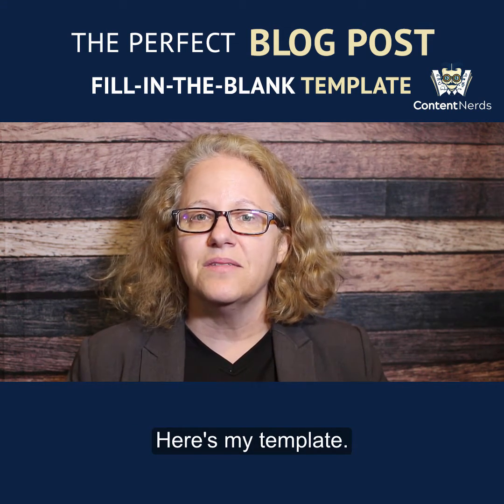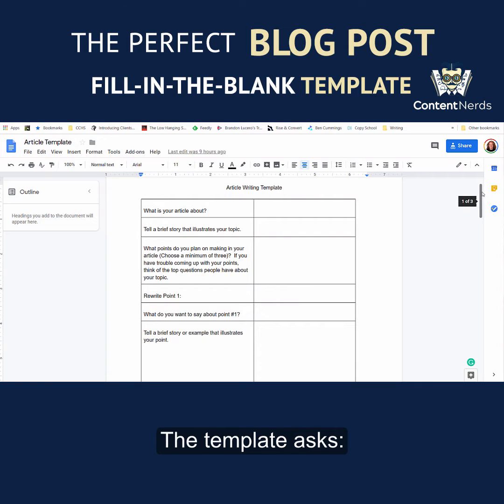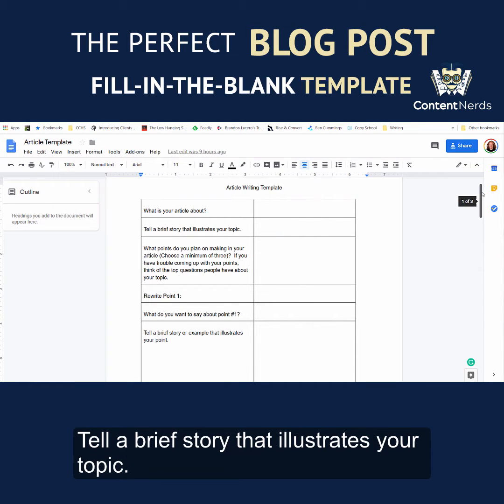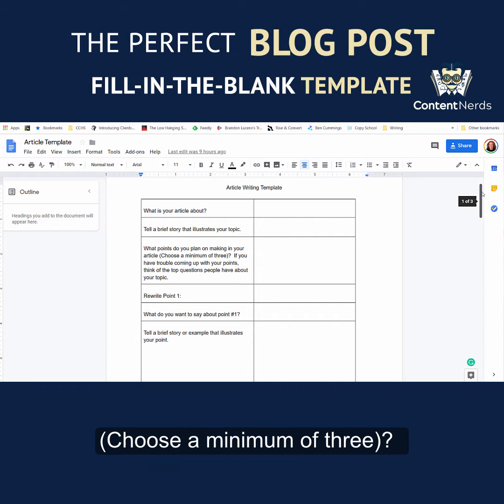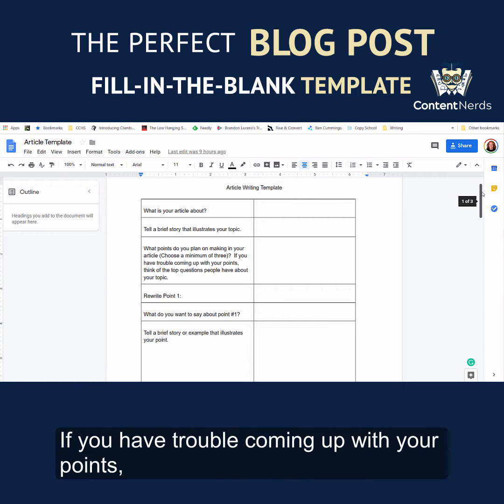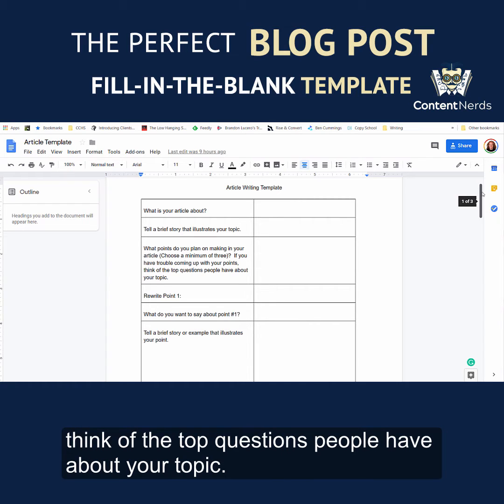Here's my template. The template asks, what is your article about? Tell a brief story that illustrates your topic. What points do you plan on making in your article? Choose a minimum of 3. If you have trouble coming up with your points, think of the top questions people have about your topic.